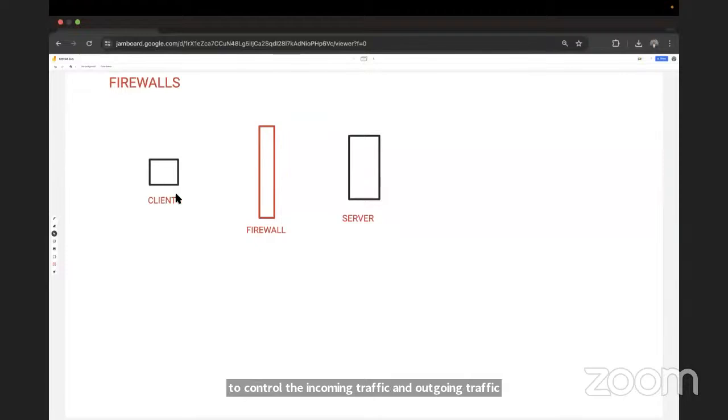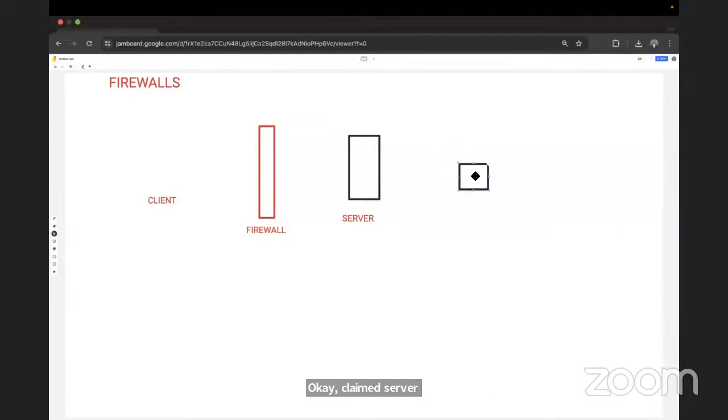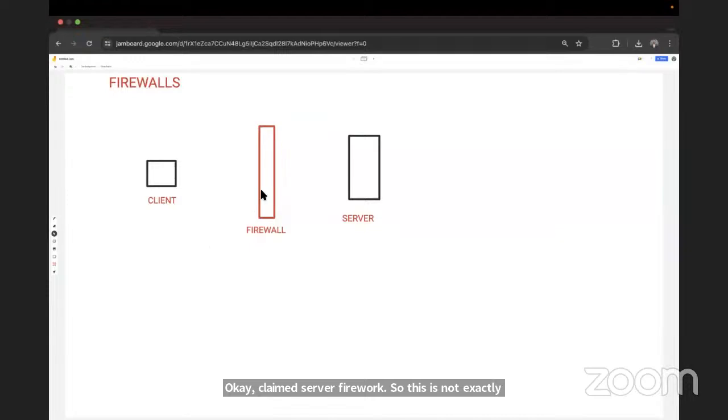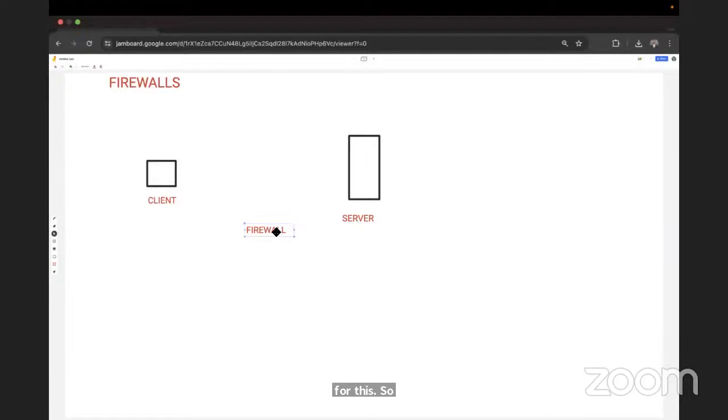So, just a moment, let me just remove this. This is not exactly for this. And this is basically the client server model.